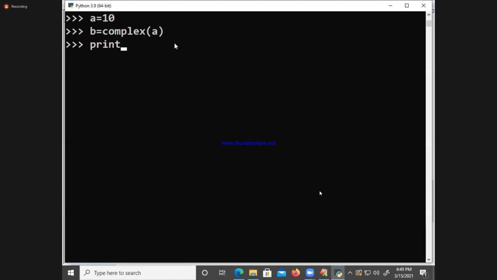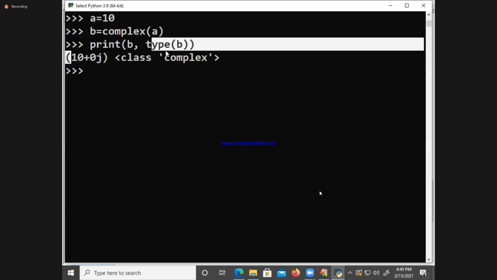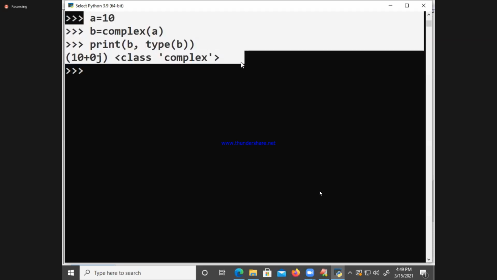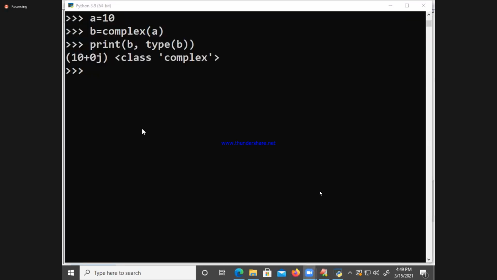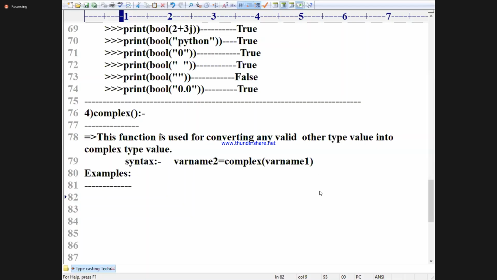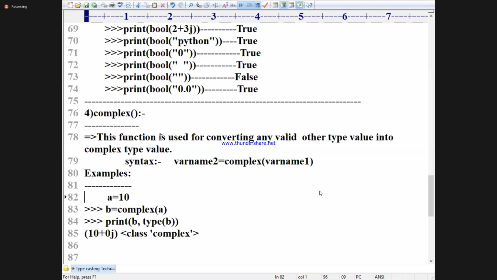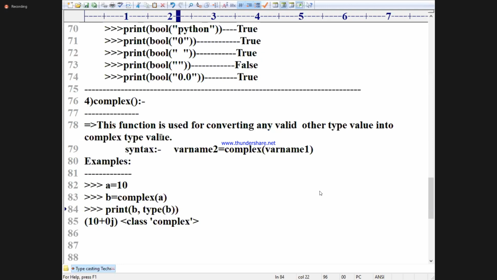How do you print? Print b, comma, type of b. See that? 10 plus 0j. This is a basic example which I converted, so this is one example in detail. Next, other kinds of things you can easily remember. One more example, let us go to that.